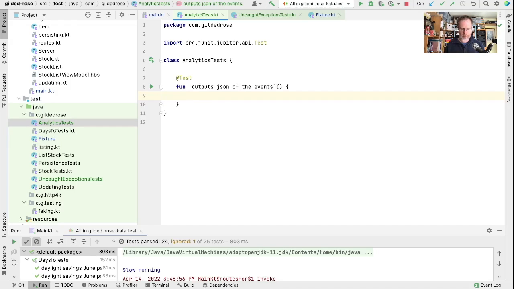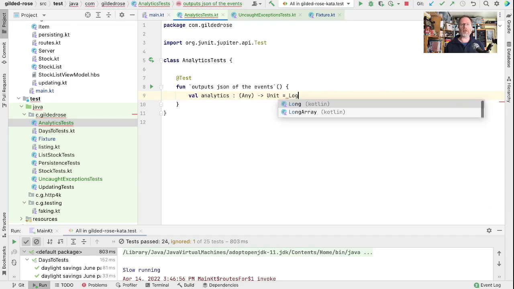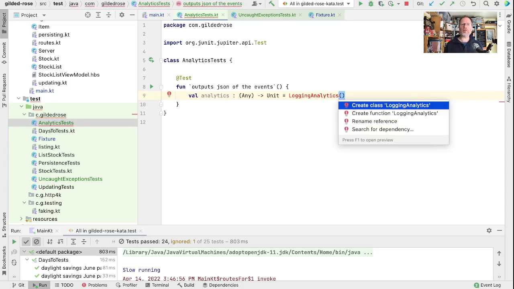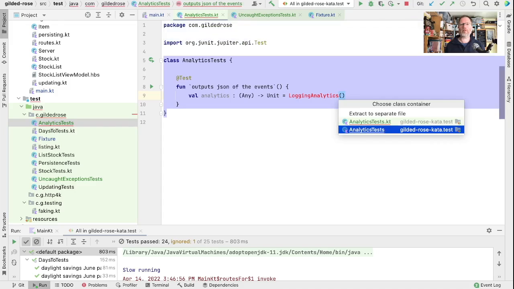Okay, let us write a test. We need some sort of analytics, and we know the type of that is going to be a function type. So we know it's, at the moment at least, any to unit, and we will say that is our logging analytics. We don't have that type yet, so let's create it, and we'll do it in here for now.